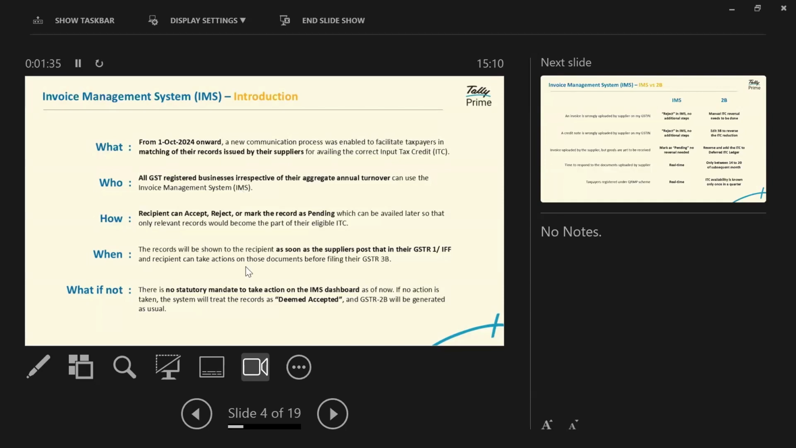The records will be shown to the recipient as soon as the supplier posts them on the portal. Now you know when GSTR-1 or the invoices get updated on the portal. If I, as a seller, generate an e-invoice, the invoice will get updated on the portal. That is one option. The second is that I can upload the GSTR-1 invoices anytime, multiple times during the month, and that will also be visible to you. And the quarterly return filer will use the invoice furnishing facility to upload the invoices, so those invoices are also available. With all these, the invoices will be available on the portal to download.